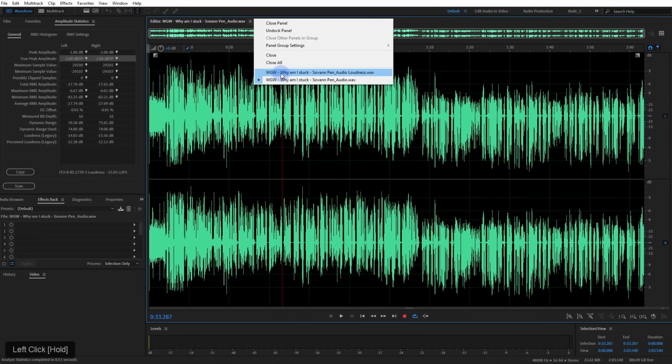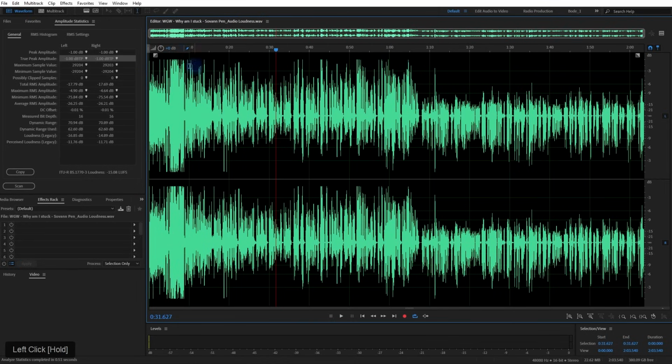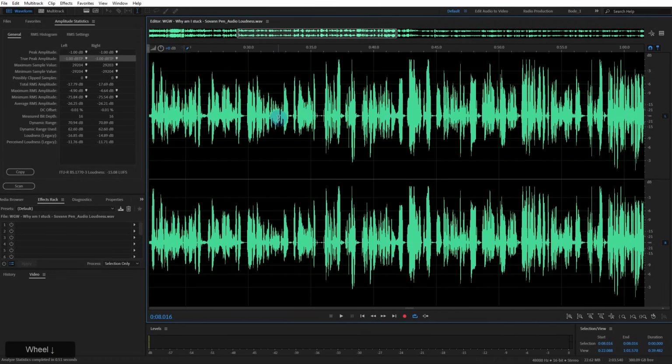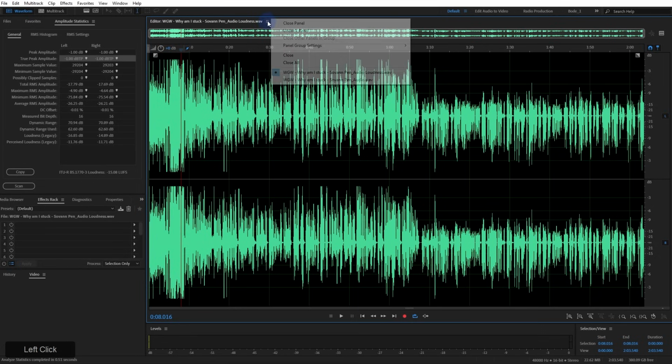But if you compare that to this version, you can see a lot more of these little spikes here are slamming into that -1 limiter. So in general, what you can see is that this file has a lot more upper peaky bits, and the lower peaky bits or waveform blobs just look maybe a hair smaller.